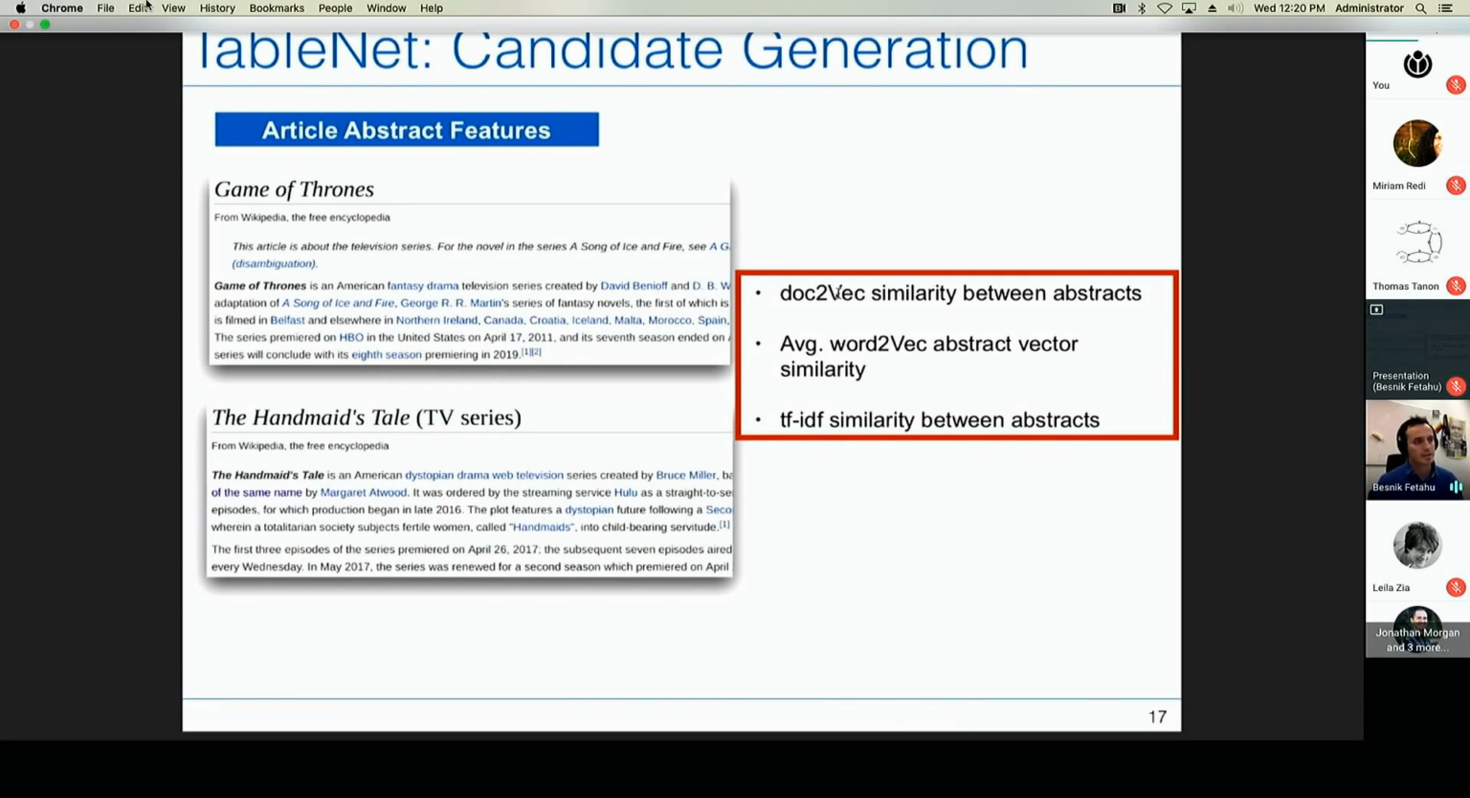And similarly, we also use more traditional IR features like TF-IDF. The reason for that was that if you use word2vec or doc2vec, what you're not really capturing is the importance of the different terms. And this is what the TF-IDF term scoring captures, so that basically you try to see if the two Wikipedia articles have these discriminatory terms in both of their abstracts, and if they do, then it means that they kind of contain similar information, or at least these discriminatory terms captured by the TF-IDF score.